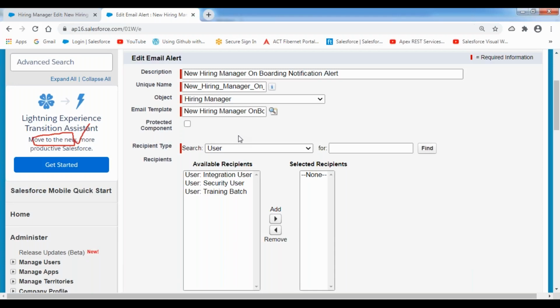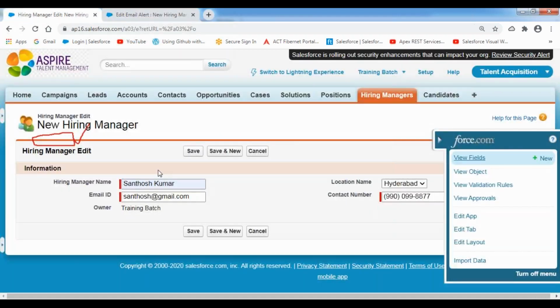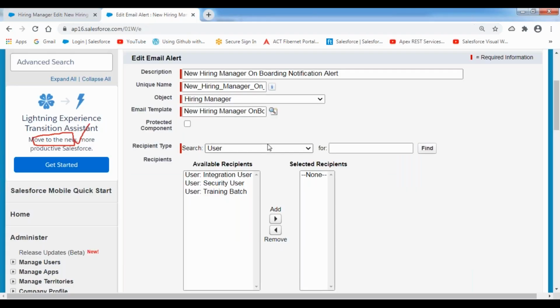And the recipient type is nothing but to whom you want to send the notification. I want to send the notification to the HR person. How can you recognize this HR person? Based on his email ID. Based on the email ID only, we can send the email notification. So select the recipient type.